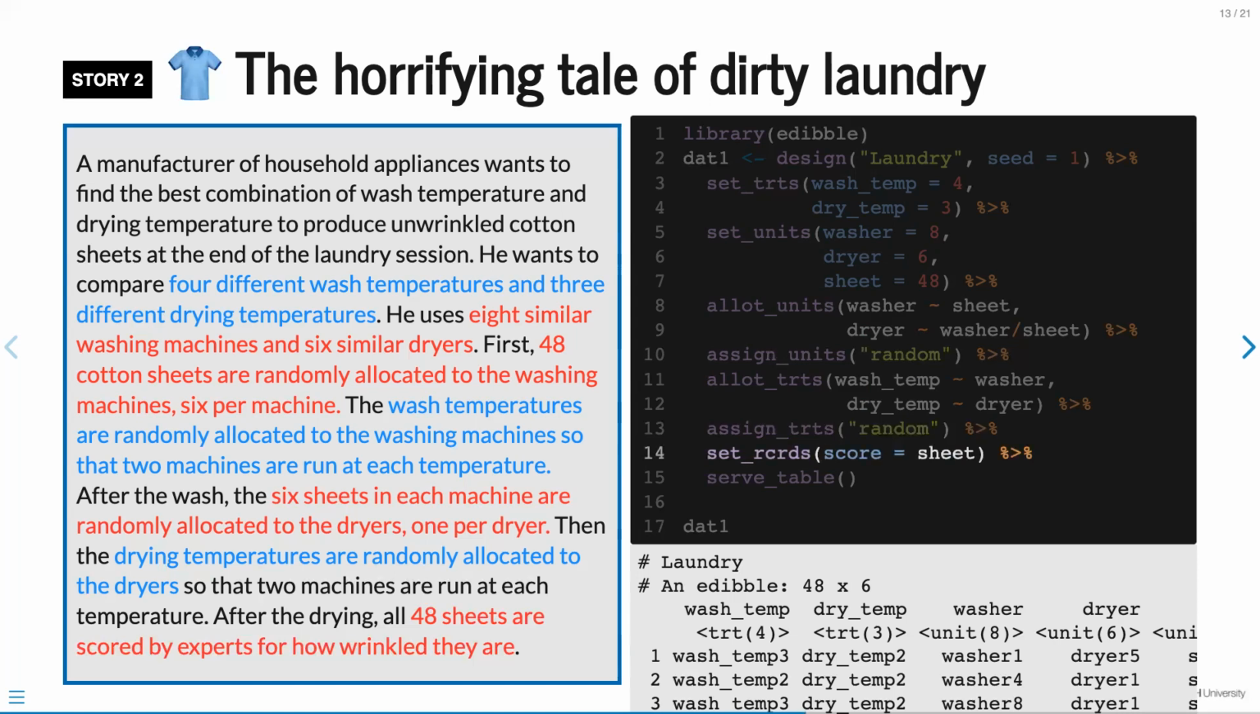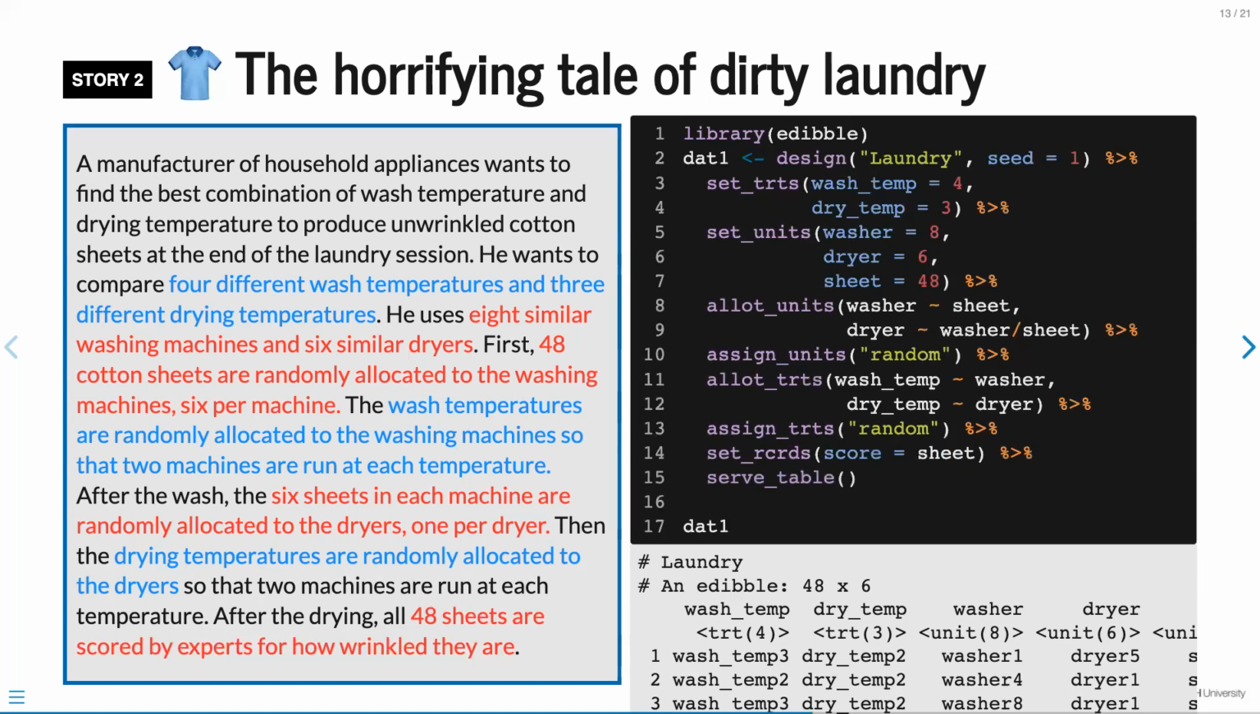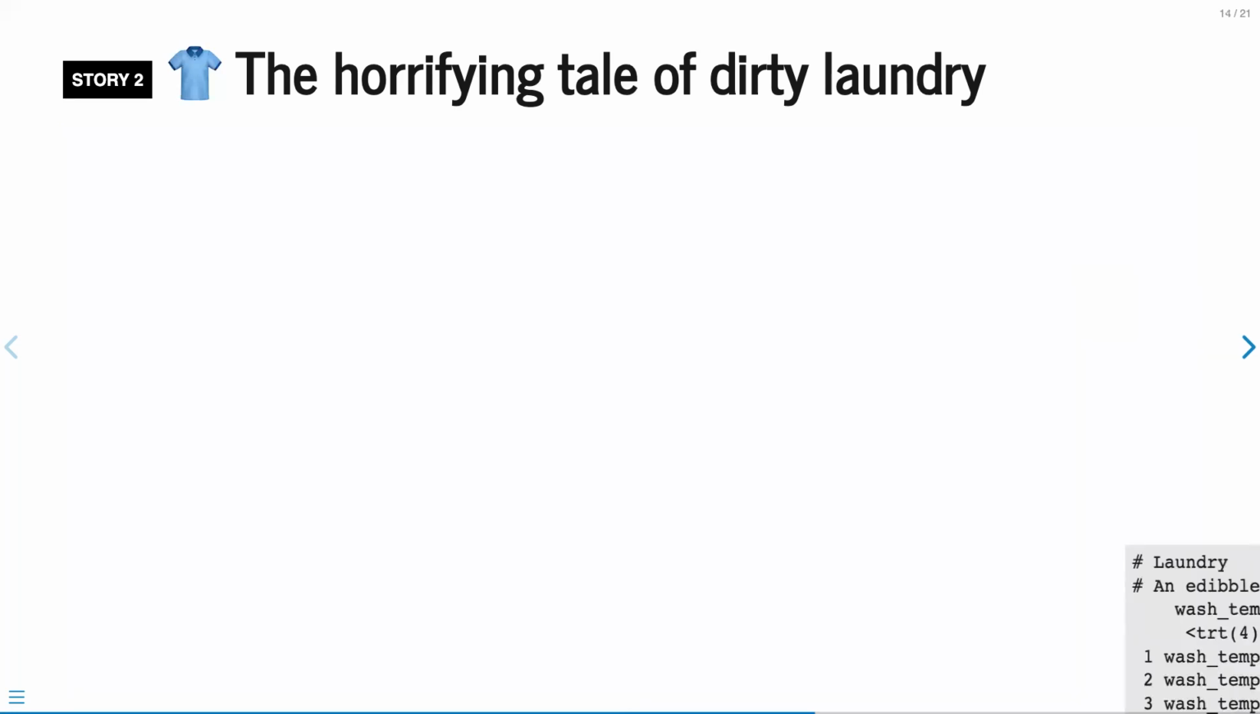There's another one here that talks about the intention of what to measure. The record here is that you want to take a score for every sheet that you wash and dry, of how wrinkled they are. That's what I get in the very end. Now that's a little bit confusing maybe when you look at it. So let's look at the visualization of it.